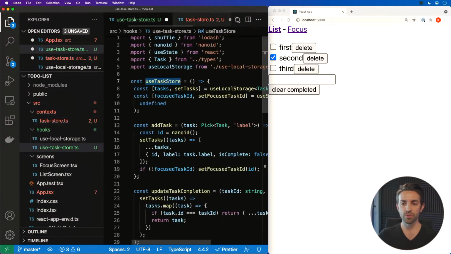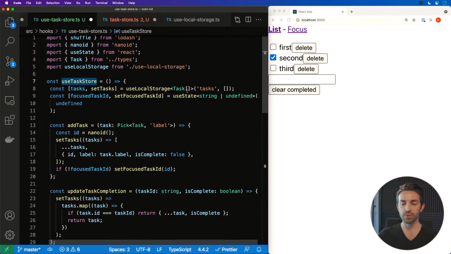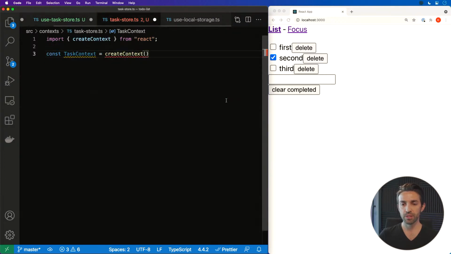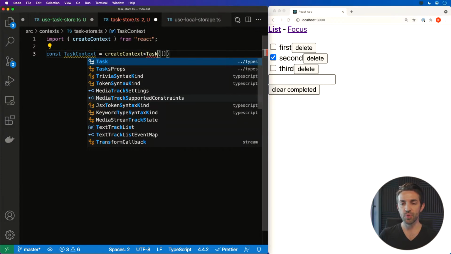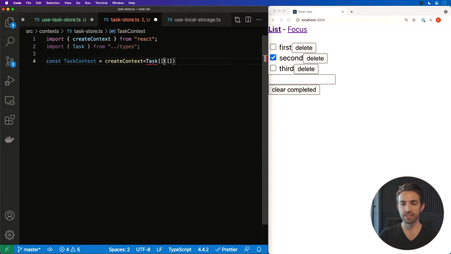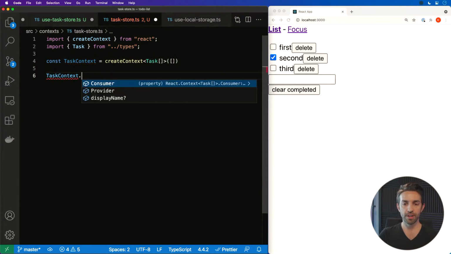And what we want to do is kind of mirror this same thing here. So we're starting with an empty task array. So I'm going to make the default value here an empty array. I'm going to type this to Task array, and now we have this taskContext object. Now, what this object provides is really two different components. There are two different components on this object. One is the consumer, and one is the provider.